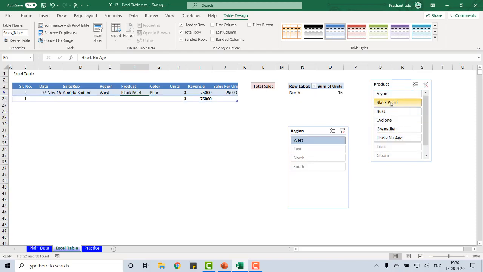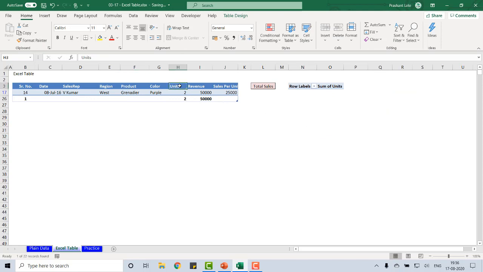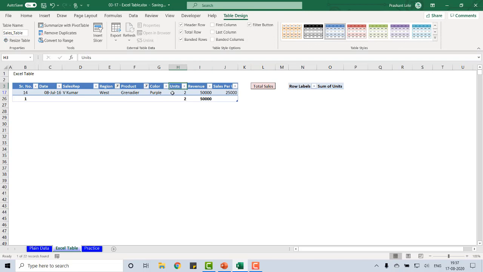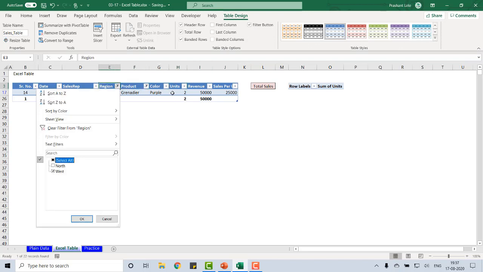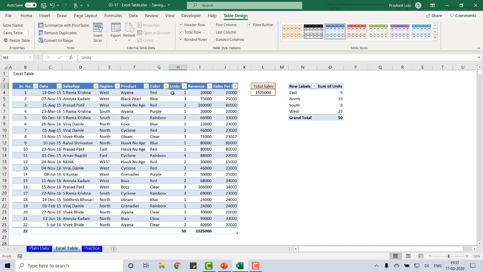Understood, friends? So this is a very good feature of tables. You can apply slicers. So I'm just deleting these slicers, and by coming here, I'll just again put the filter button and select all, and on product also select all. Okay, so the slicer is the best feature attached to your Excel tables, and you can use this when you are going to present your file to the senior management or your boss.